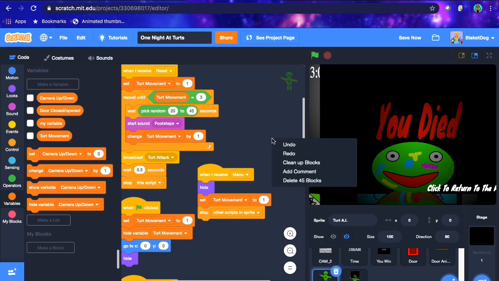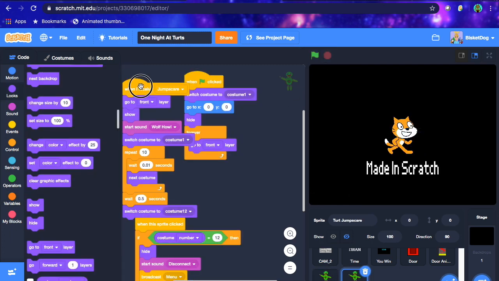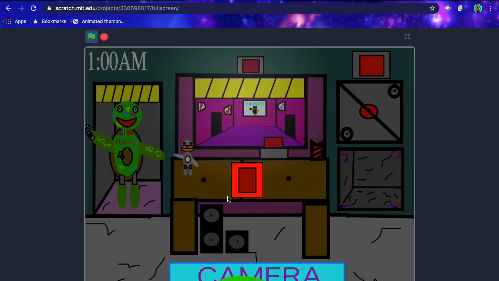Okay, now that you've done that, you should have a fully working jump scare. So let's try it out. One last thing to note before we try, you want to make sure when you receive jump scare that you have a go to front show. If you don't have this, it will hide and not work. So always having a go to front and show is kind of essential to having most of your visual effects work. That's just a tip. So now let's try to see if it works.